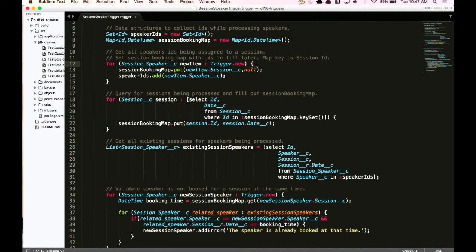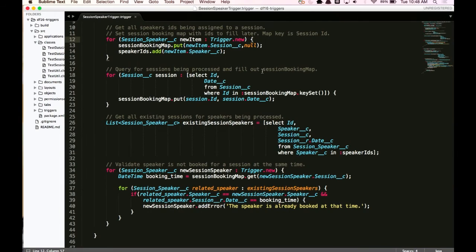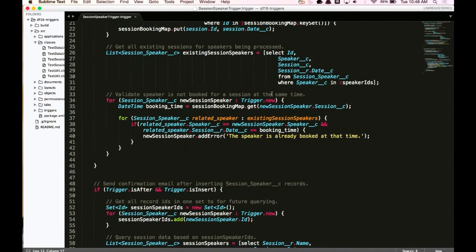So I iterate over them, and I start saving the session ID and the speaker ID. So once I got that, I basically query for all the session information here using the key that I have on the map, okay? And then I start storing the date, because the date is basically what I'm going to use to validate whether the speaker has a previous session that is conflicting or not. So once I do that, I query for all the existing speakers and the sessions that they're currently doing.